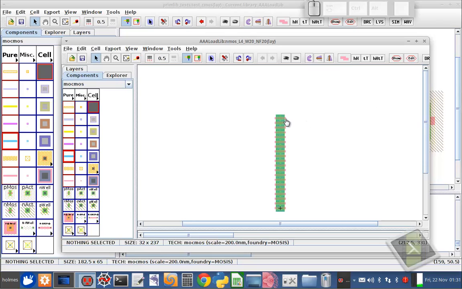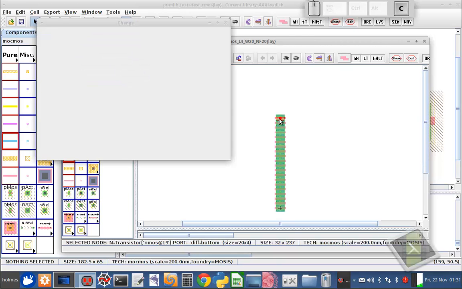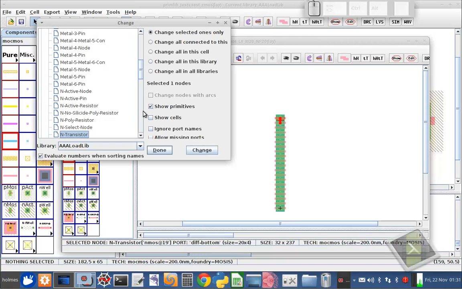Another important tool is the change command. If I select a device and hit Control-C, I can say change only selected devices, and I can say, okay, I'm going to make this into, let's just make it a P transistor.